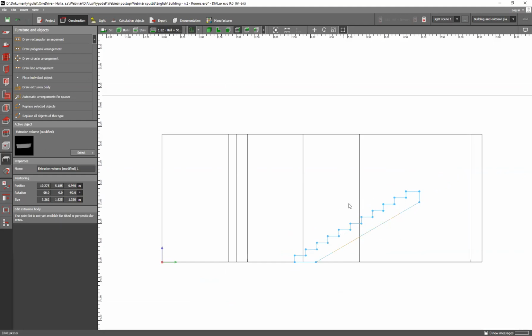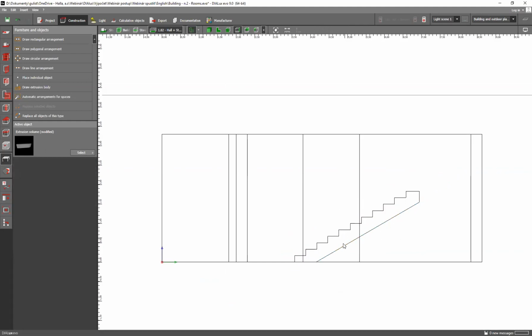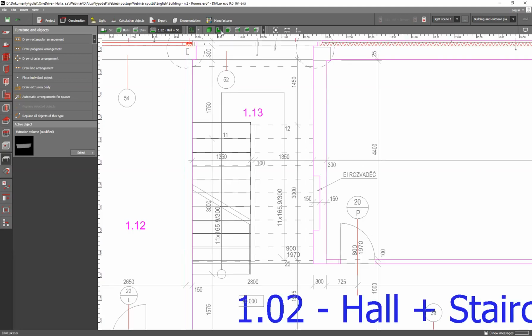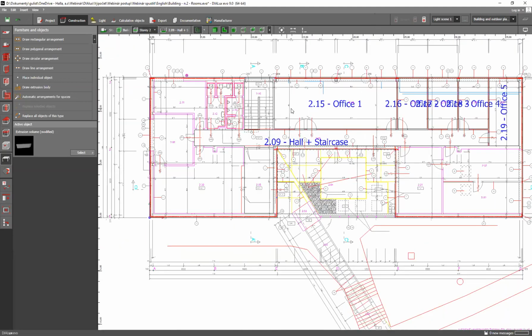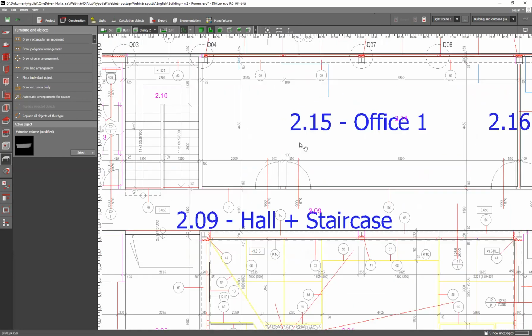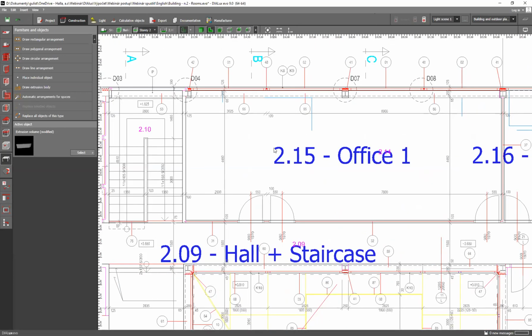Okay, so this is for the stairs. We will not draw another part of the stairs to save time. And now we can move on to adding other parts of the building like windows and doors. So we will move to story number 2 and office 215, and we will show you how to draw a window there.